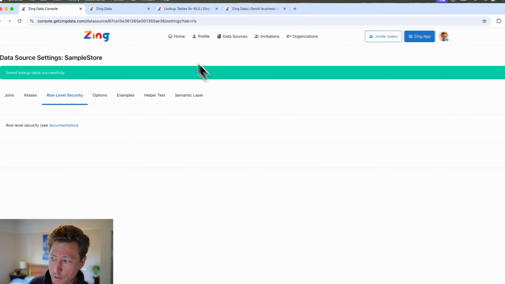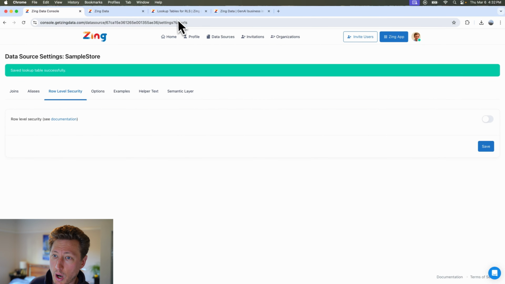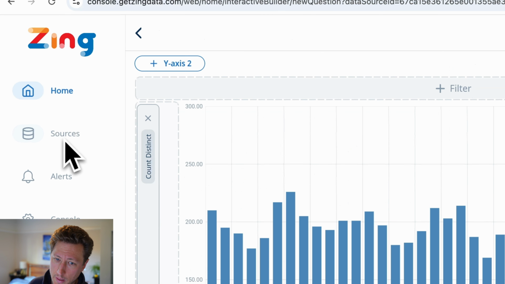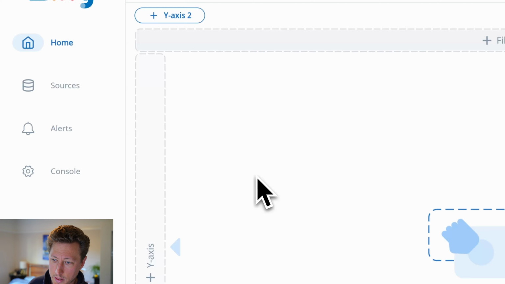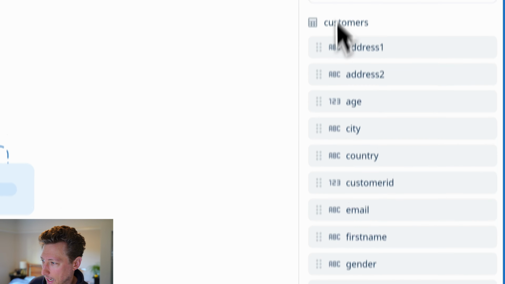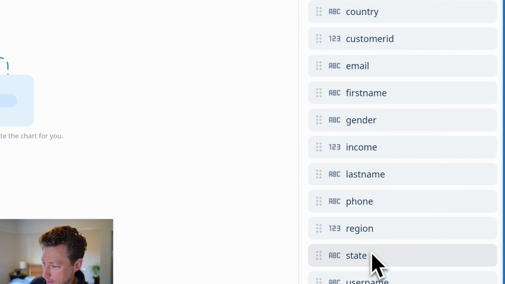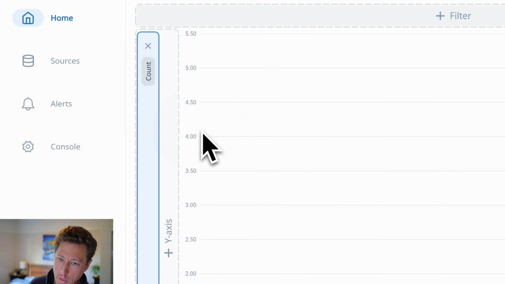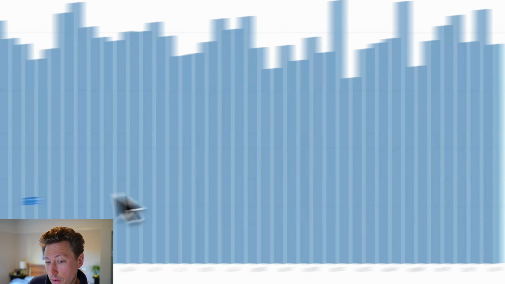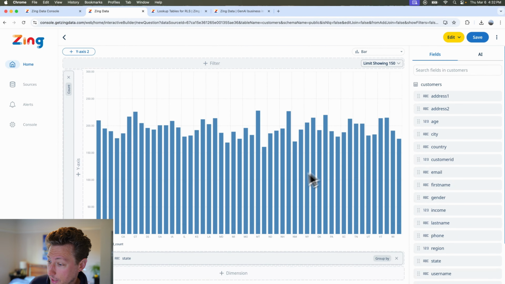We've got this data source, but right now row level security is turned off. So if I go ask a question, let's say I go click on sources here and I click on customers, and I want to get maybe the number of customers by state. So I can go get a count of customers, ID, by state. Great. You'll notice I'm seeing data from all of these states.